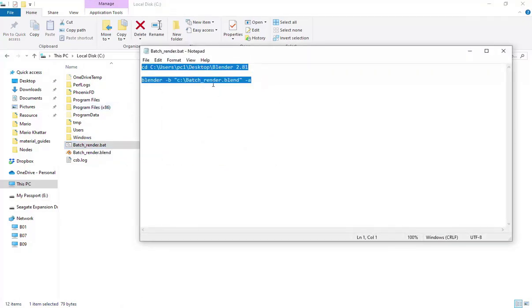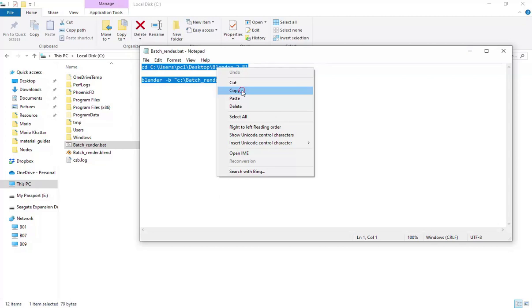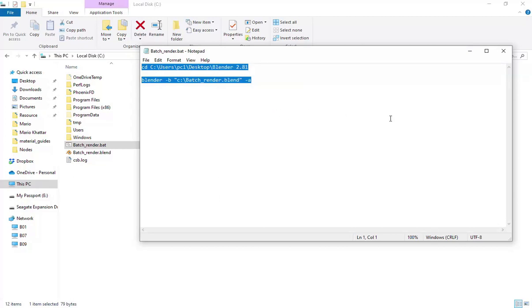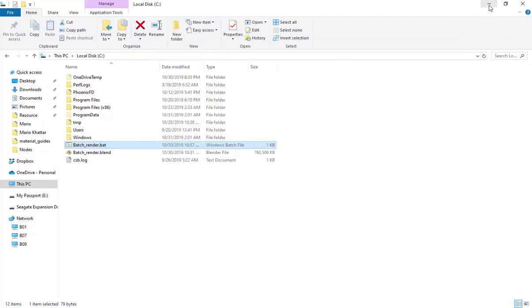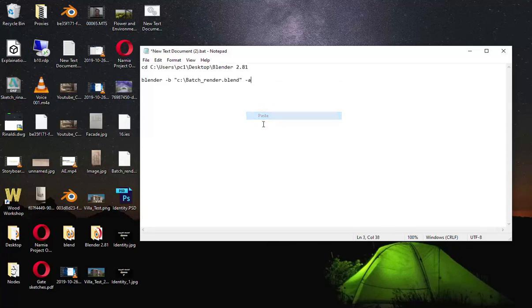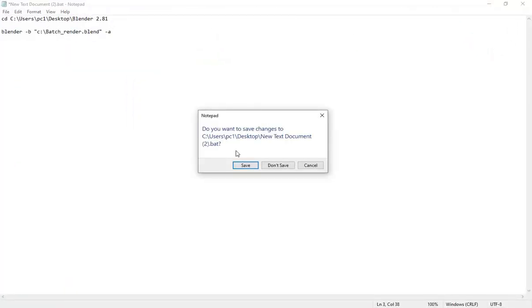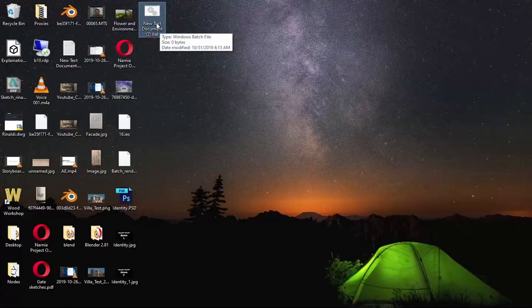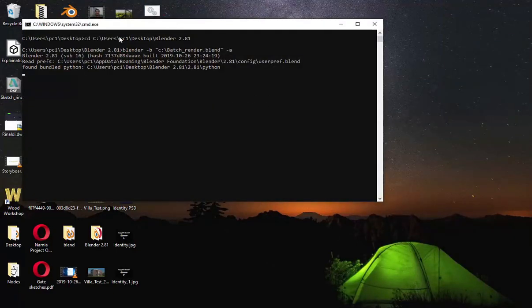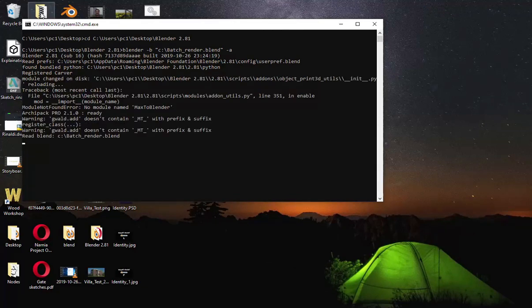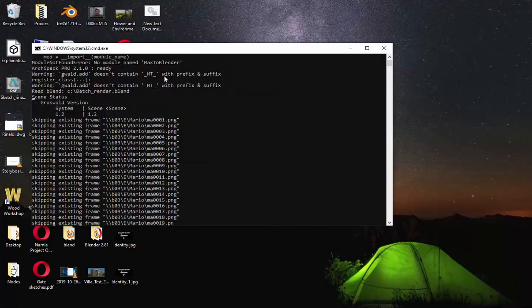I will paste it, or I will leave it in the description below. So you will paste it like that, and boom, you are ready to go, and save, and that's it. All you need to do is just double click it and you will start your rendering, but you have to be sure that your file has the same name inside.